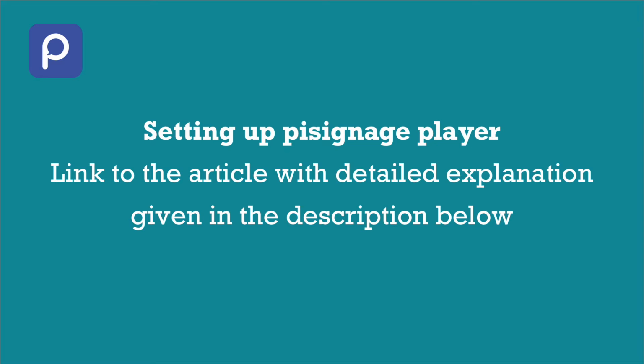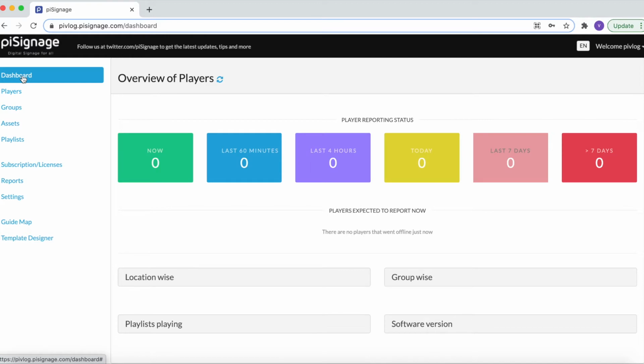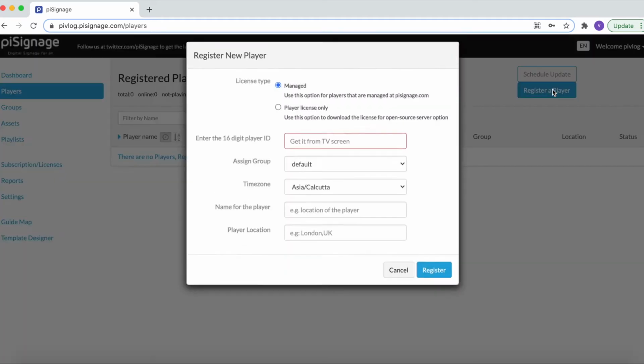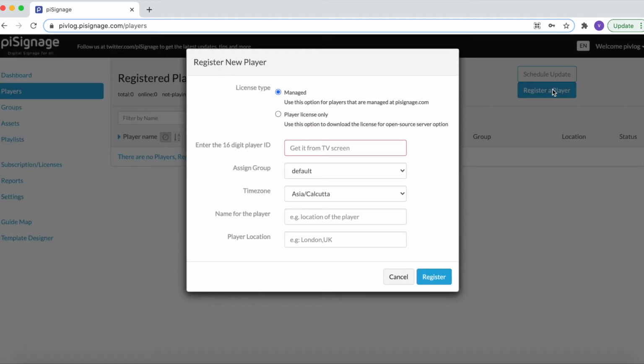We assume that you have a PySignage player ready with the latest version of PySignage image. First, we have to register this player in our account at pysignage.com to get a license issued. Go to player section in PySignage. If you have players managed in your PySignage account, you can see them listed here. Click on register player. Now a pop-up opens. If you have already used all your available licenses, then a warning message will be visible. Here we can continue as we have 2 unused licenses.